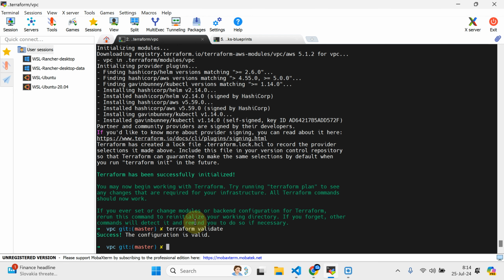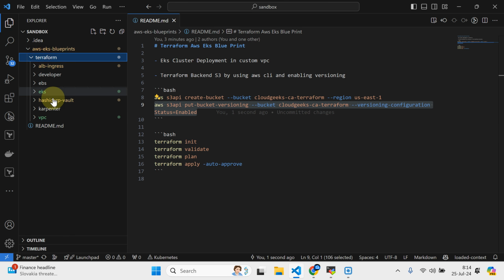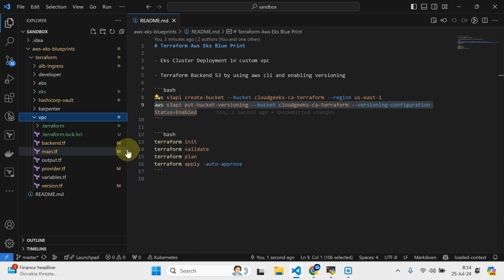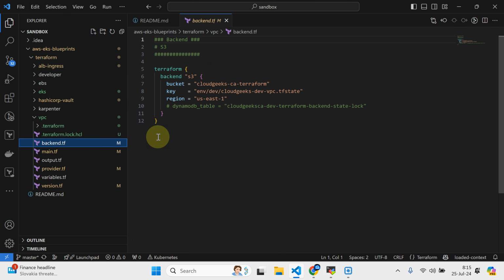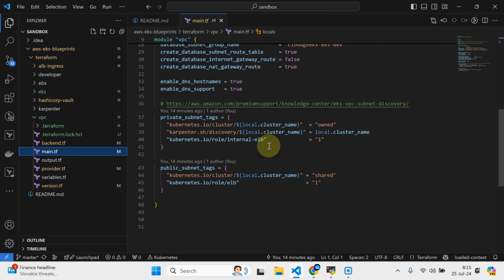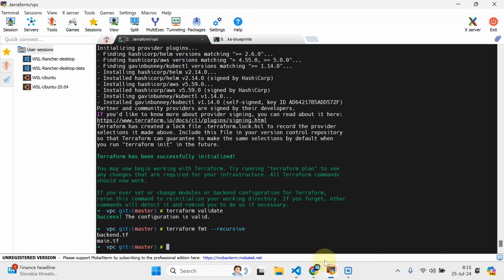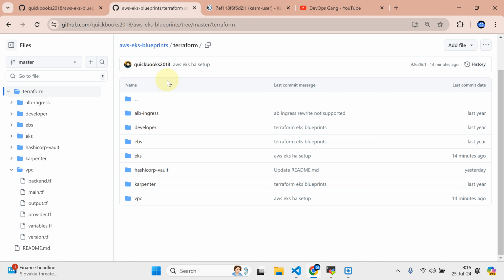So let's see, the configuration seems to be valid, and the other command is terraform fmt --recursive. Okay, so what it has done locally, if you navigate to VPC, is update some of the stuff in the backend and main.tf. The format is now pretty much okay. I mean, inline, you see the equal signs. It is going to automatically update if you use the recursive flag with that. So we have done that.